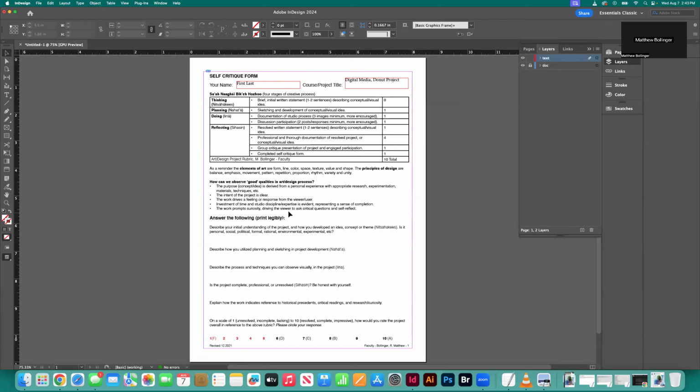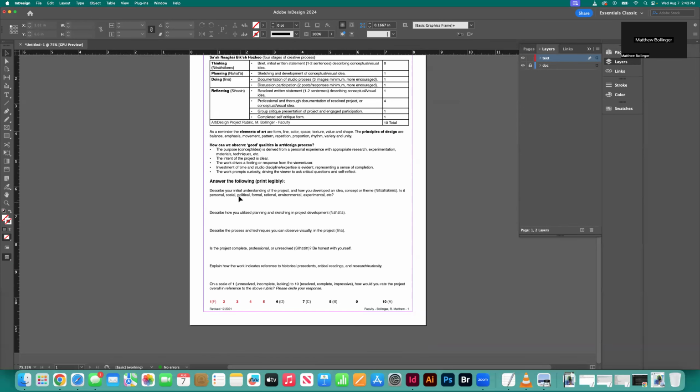All this information I've been tuning for years, and I think that it is important and worth taking a look at. Then there are these simple questions down here. Describe your initial understanding of the project. Describe how you utilized planning and sketching and project development. Describe the process and techniques you can observe visually, and so on.